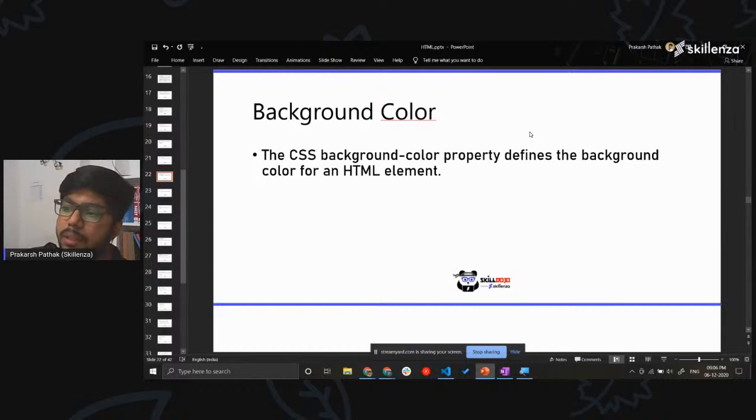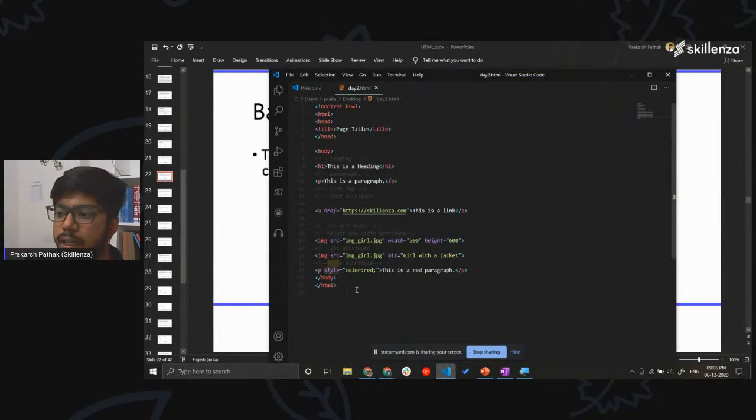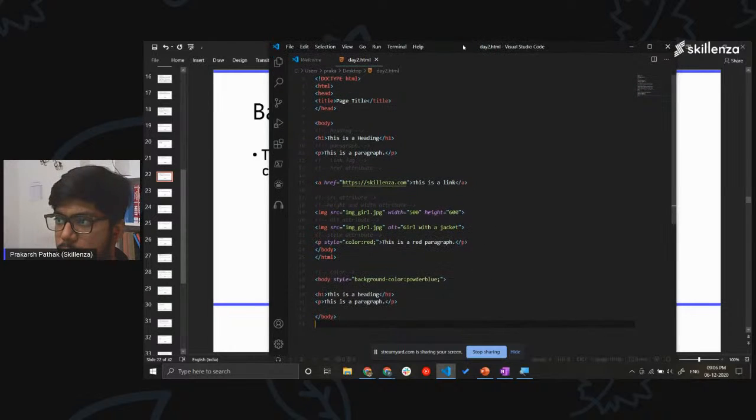So, background color. The CSS background color property defines the color of the HTML element. So what do you think, how can color be affected in any possible way? Let me show you the code for it. Okay, so over here, when we are doing the color attribute, you have to see. And here it is.